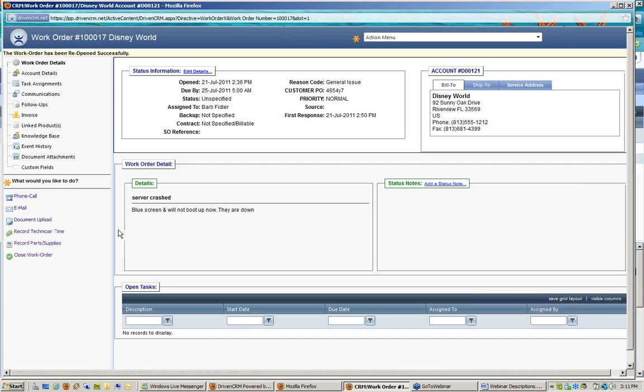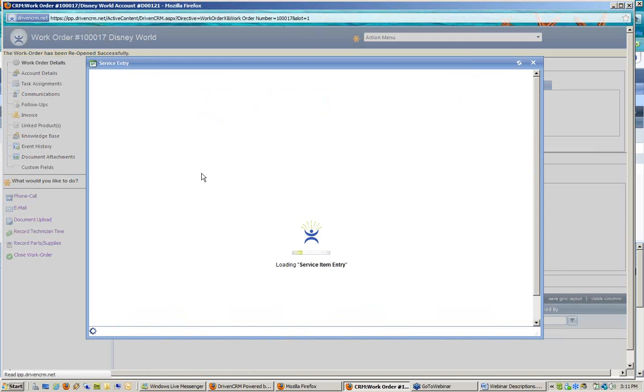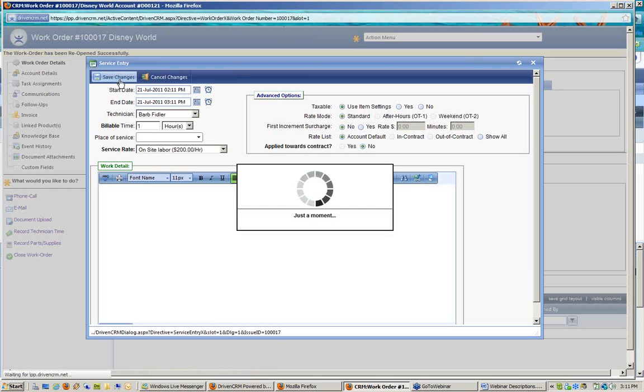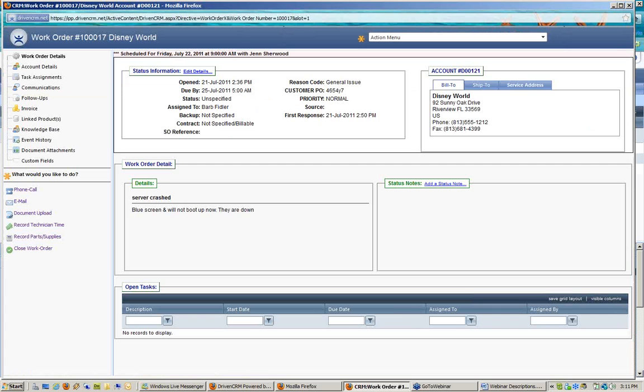That then would allow me to add additional activities to that. So I can record more time on that. I can add more parts to that, do whatever else I need to with that. Okay, so we're going to go back out there. We're going to record more technician time. We're going to say we're there for another hour. And we plugged in the cable. Okay, we save that. And then we could reclose that ticket.